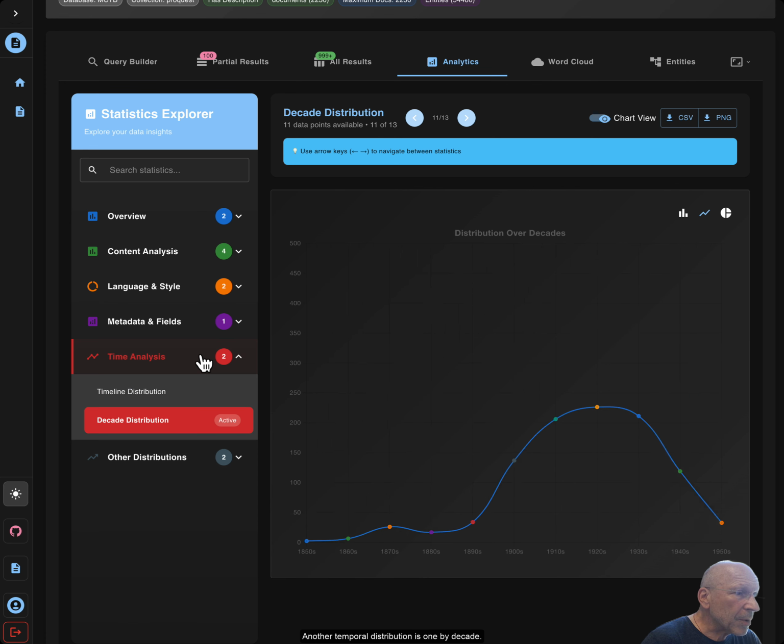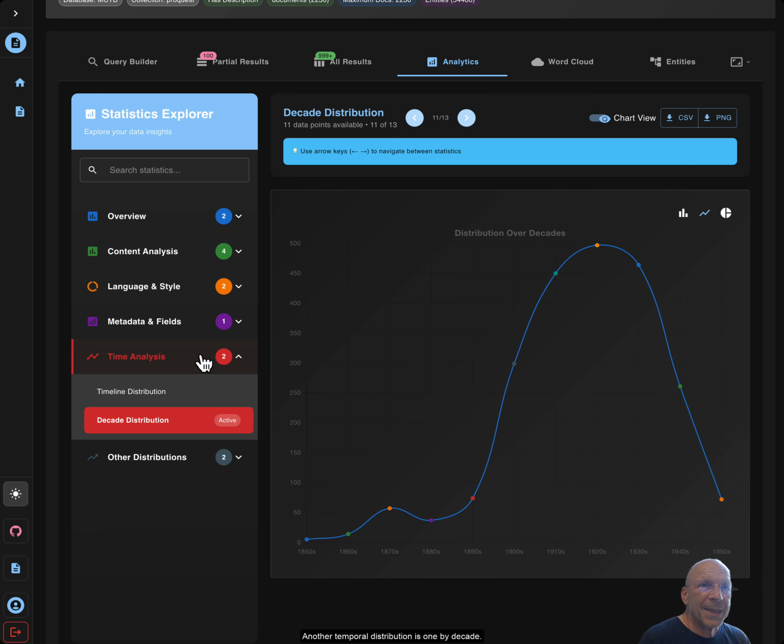Another temporal distribution is one by decade. It smoothes out, of course, the results, but it maybe also reveals something. You can see that there's, as before, a sharp increase in the 1910s and 20s. And then after the 1930s, the term seems to decline in these articles.